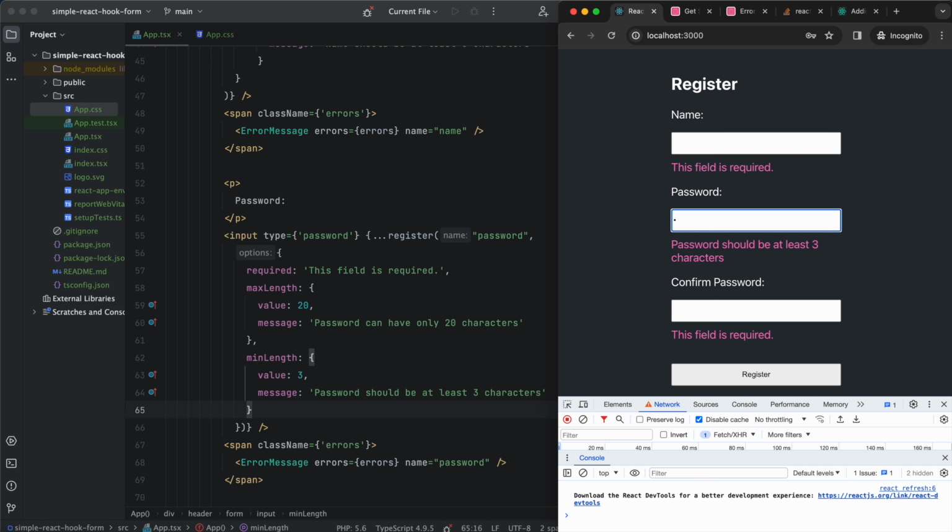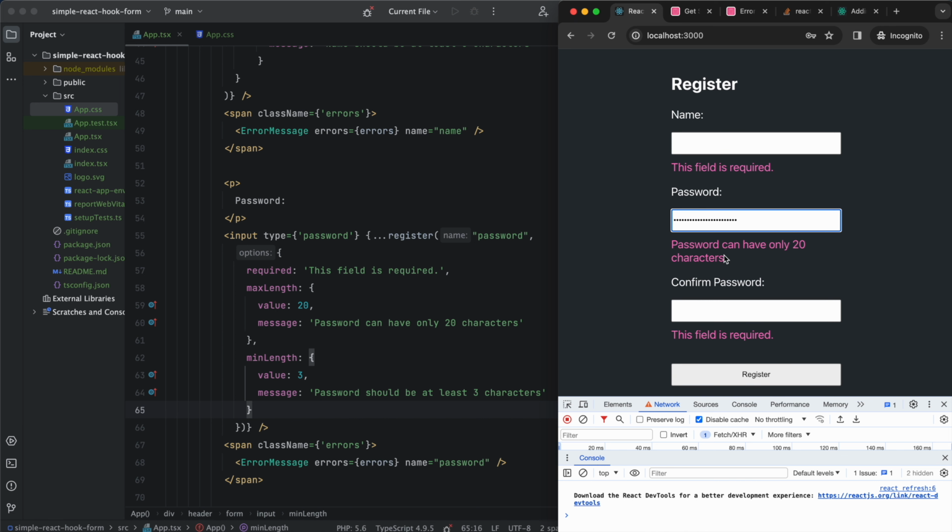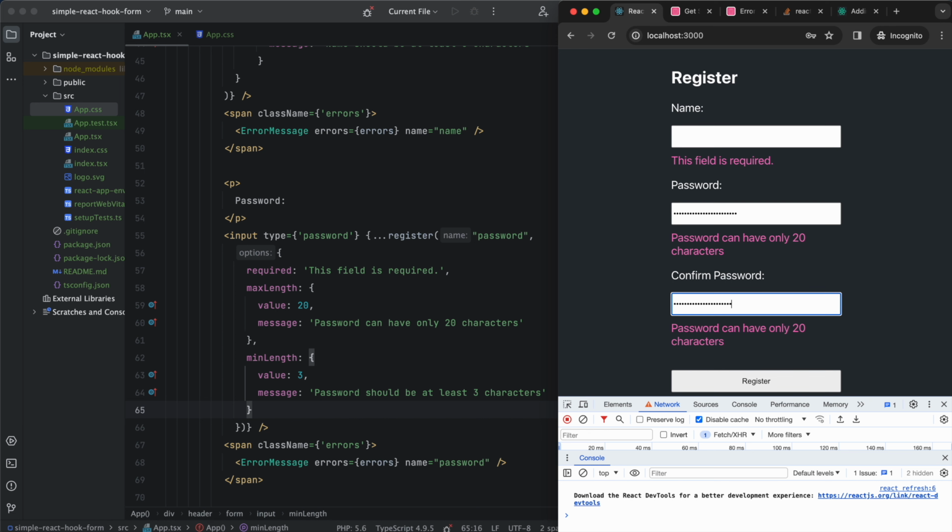We can put something in our field and we will get our message that our password should be at least 3 characters. So if you add too many characters, we will have a different error. The same for confirm password.